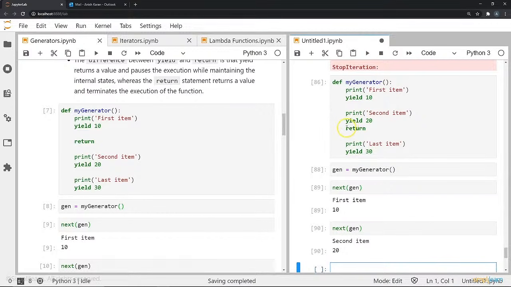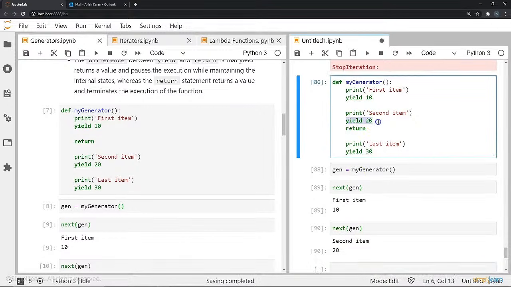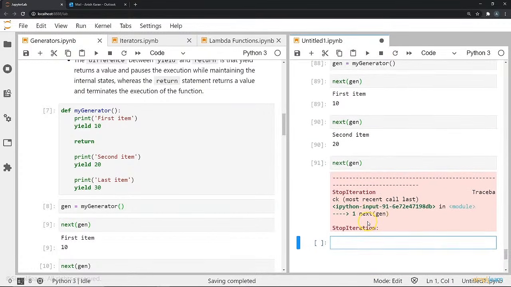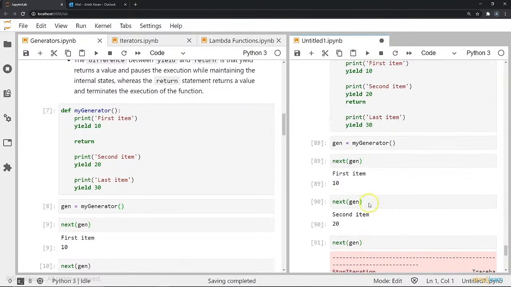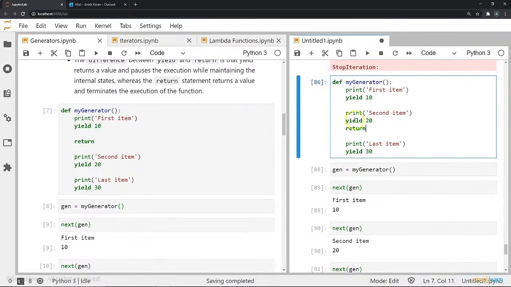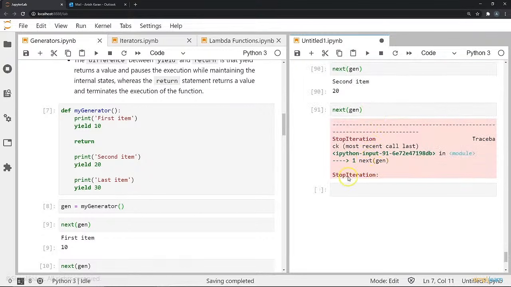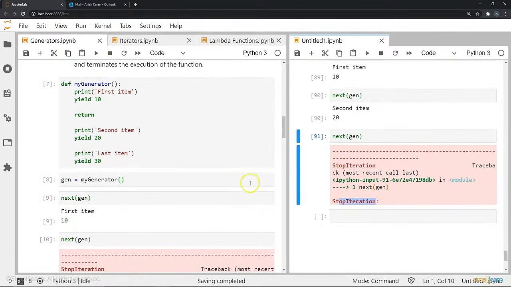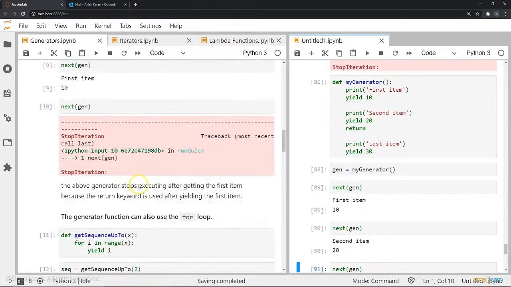But now if you notice, there was a return I put over here. So technically when I did the second next, it not only yielded 20, but it also executed this return statement. So let's see what happens if I do next again. As you see, I have gotten the StopIteration seemingly earlier than before. That's because I have used the return statement, and what that's done is that we've completely left this function, and there is nothing next. So we get the StopIteration, and that's the difference between yield and return.